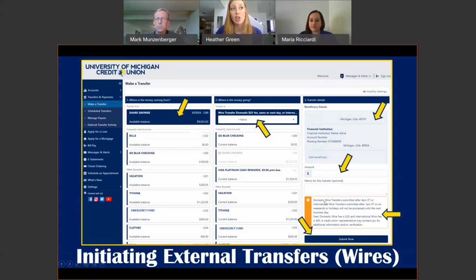If you're doing a domestic wire transfer within the US, it needs to be submitted by 4 p.m. to go out the same day, and then internationals has a 1 p.m. cutoff time. So once you've read through that and it all sounds okay, you'll go ahead and hit submit. Please note that this process for wires doesn't actually send the wire. This is going to submit the information to a UMCU team member who will review. They may reach out to you to verify your identity and the wire information, and then we'll get it sent on the way.